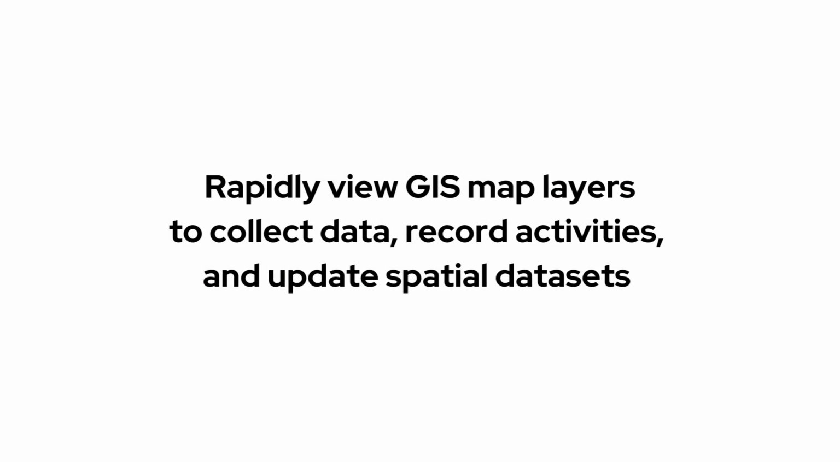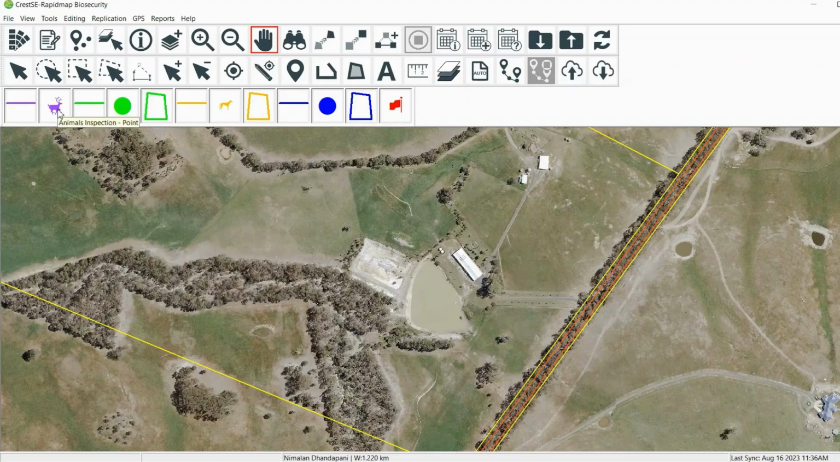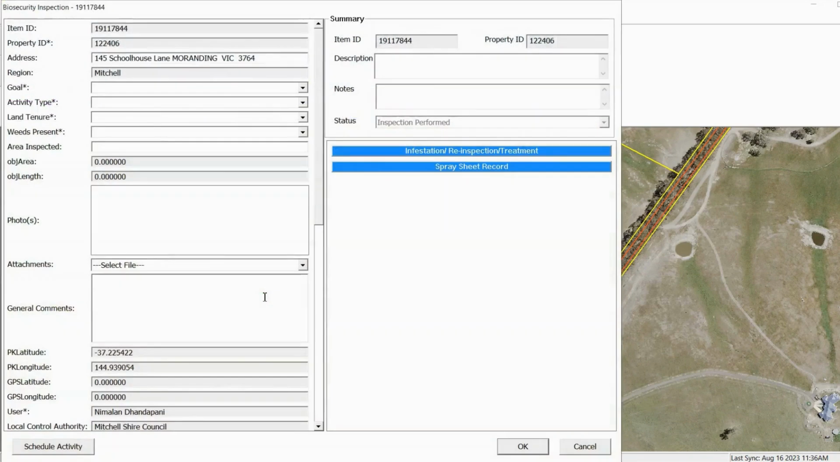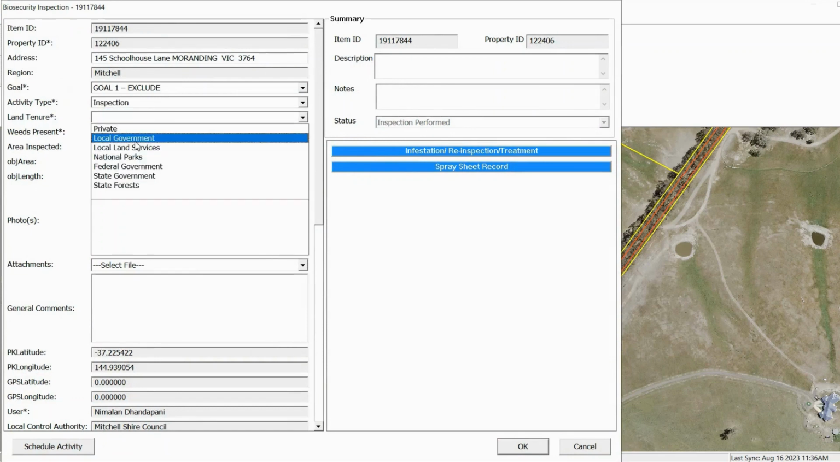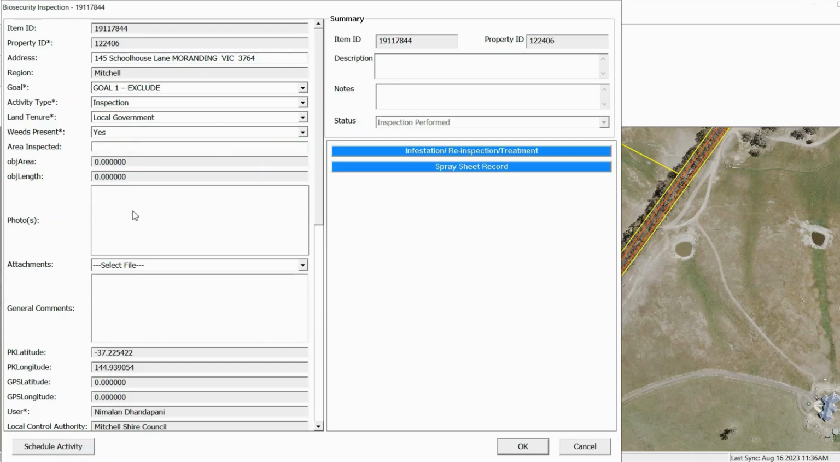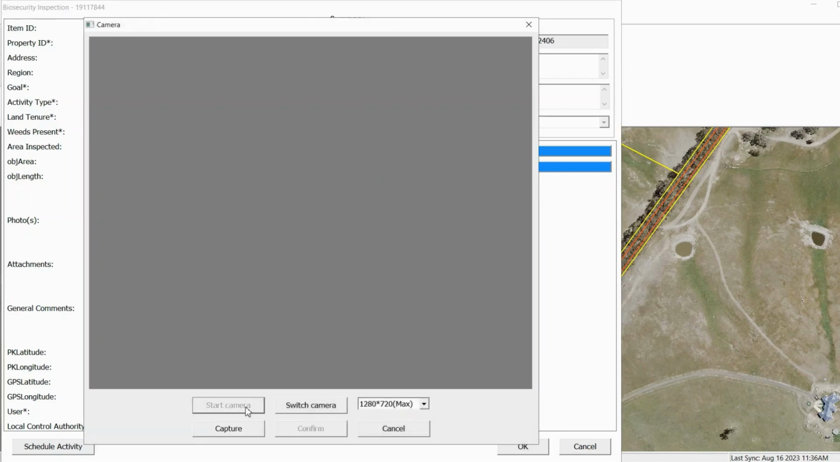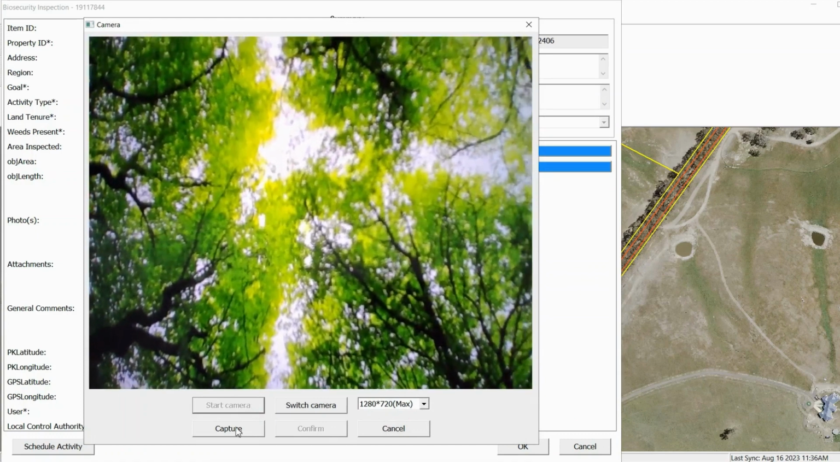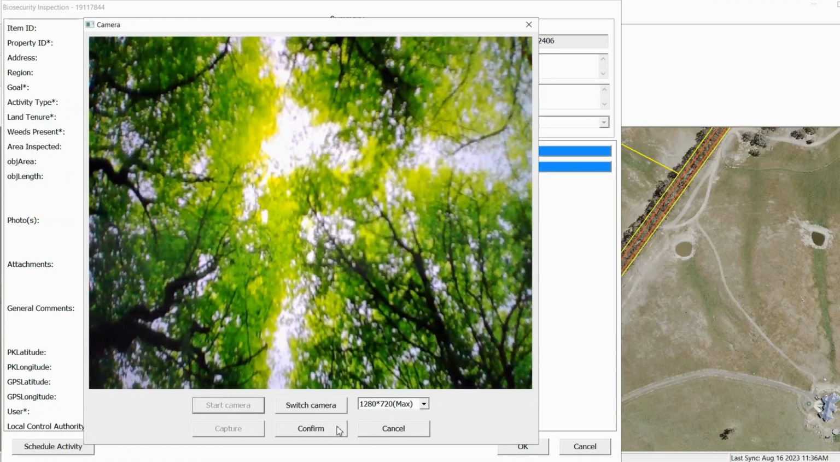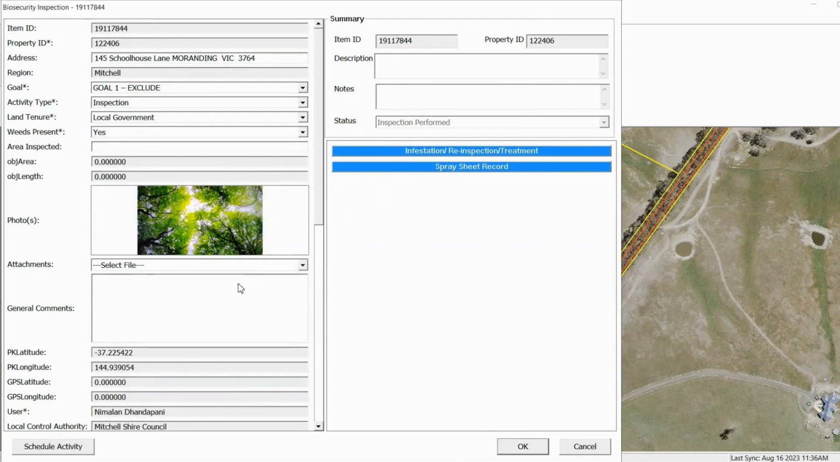Rapidly view GIS map layers to collect data, record activities, and update spatial data sets. Auto-populate data fields by using smart pick lists. Add a photo. Add a comment to a data field.